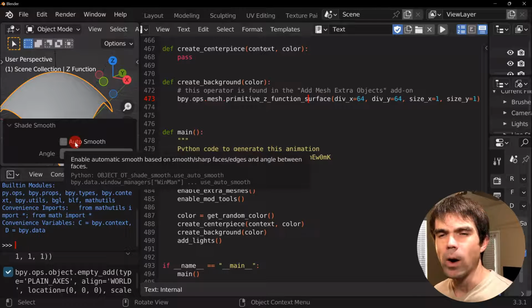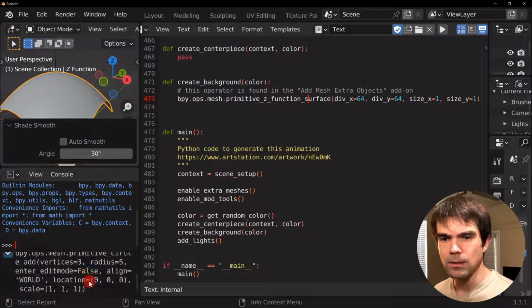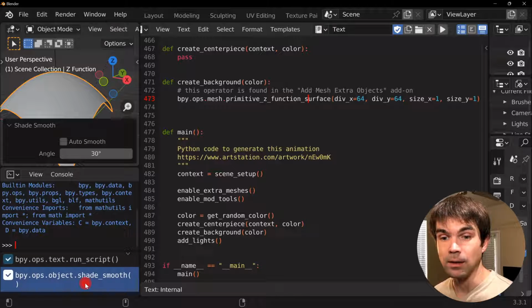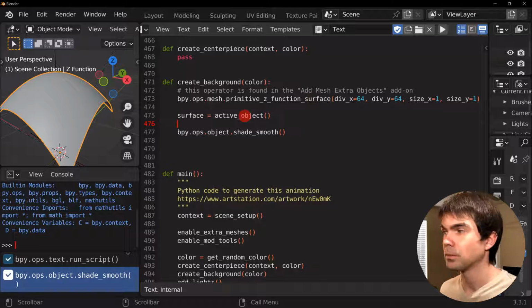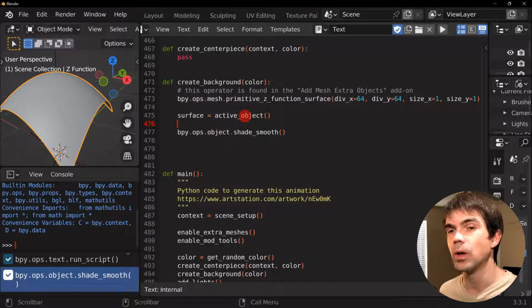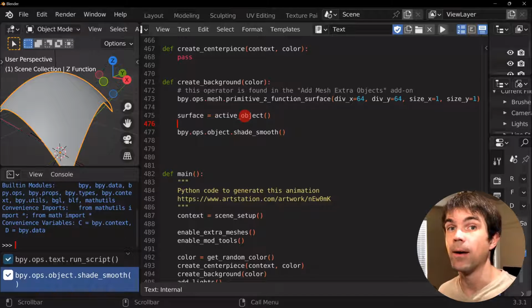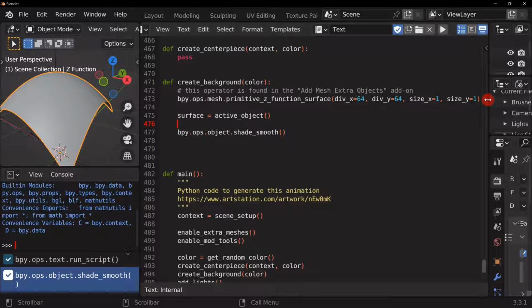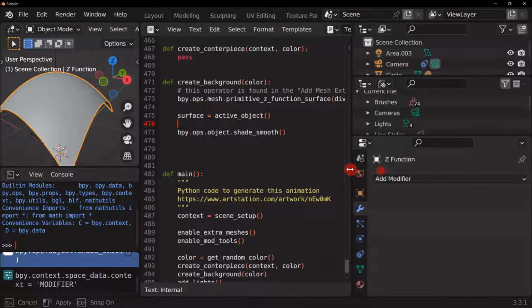Then go back. And actually, we also want to set the auto smooth as well. Well, actually, before I do that, I'm going to show you what exactly this will fix. So I won't click that just yet. So let's go into the info panel and then copy this code. I also want to get a reference to our surface. Before I can show you why we need the auto smooth, we'll need to add a couple of modifiers to our surface.